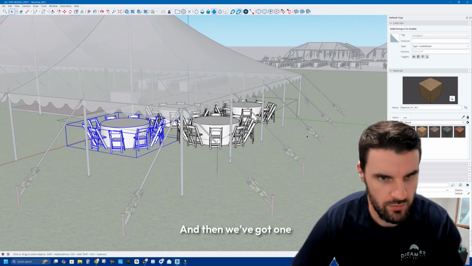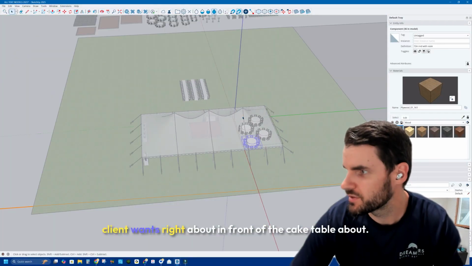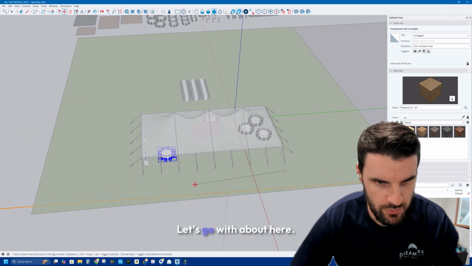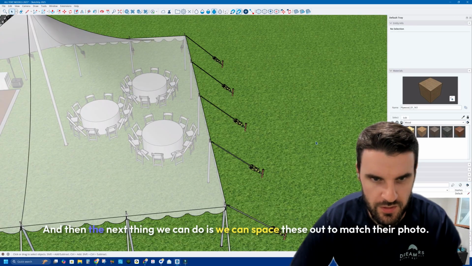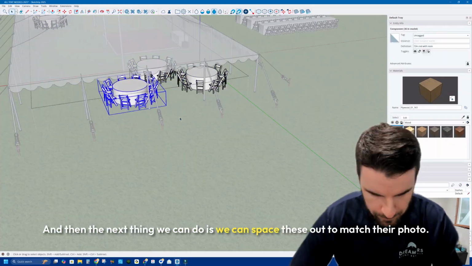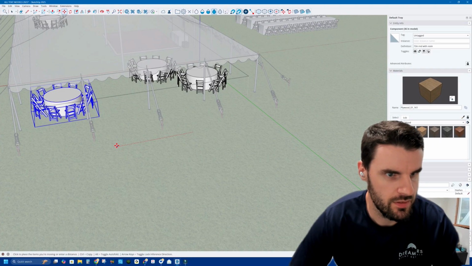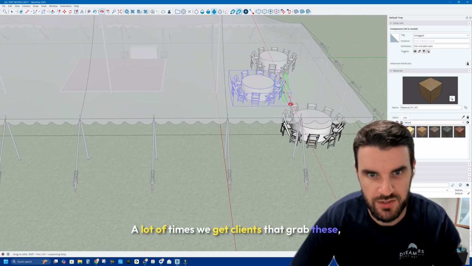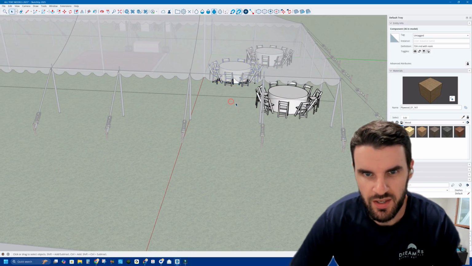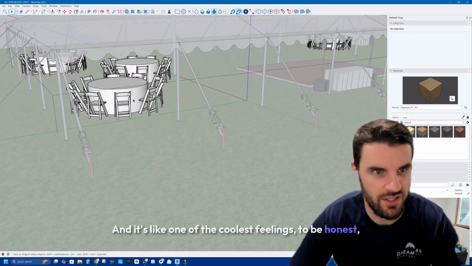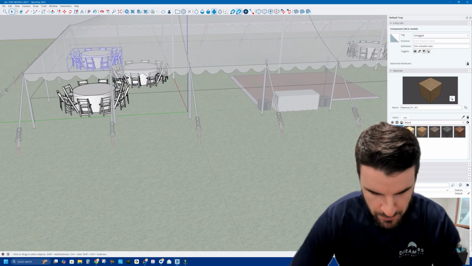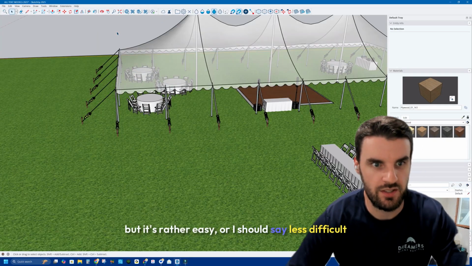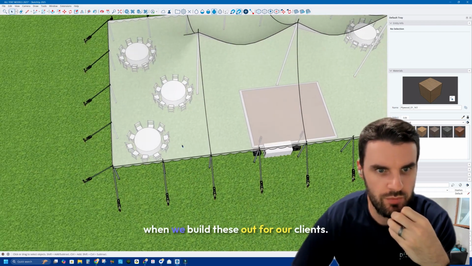And then we've got one the client wants right about in front of the cake table, let's go with about here. All right, and then the next thing we can do is space these out to match their photo. And I will say, it's a really good feeling. A lot of times we get clients that grab these after we build them, they see them, and it's one of the coolest feelings, to be honest, when you know you're helping somebody, and it might be something that you're struggling with a lot, but it's rather easy, or I should say less difficult, when we build these out for our clients.